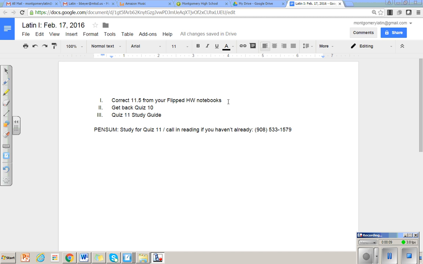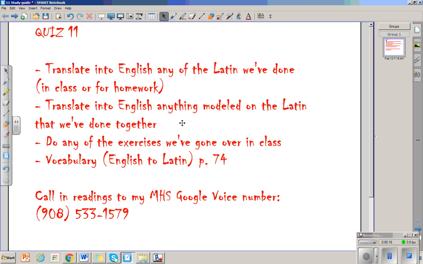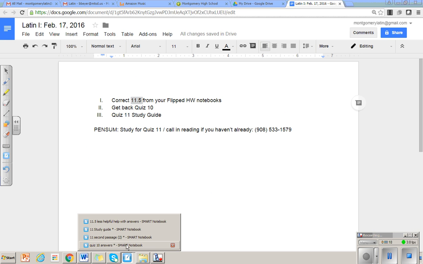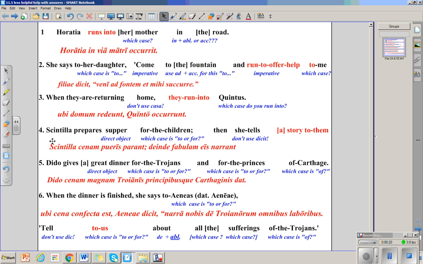The first thing we did was go over 11.5 from your flipped homework notebooks. So here are the answers to 11.5. It's a little messy with all the colors, but you can pause the video, make sure what's in your notebook matches what I have here. Just be aware that the word order is flexible. So you may have, for instance, number one, Oratia occurrit matri in via. That's perfectly fine. Okay, so pause, make sure your answers are correct.